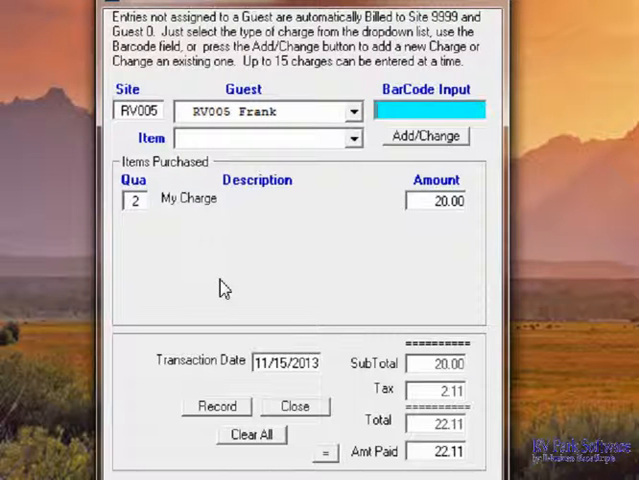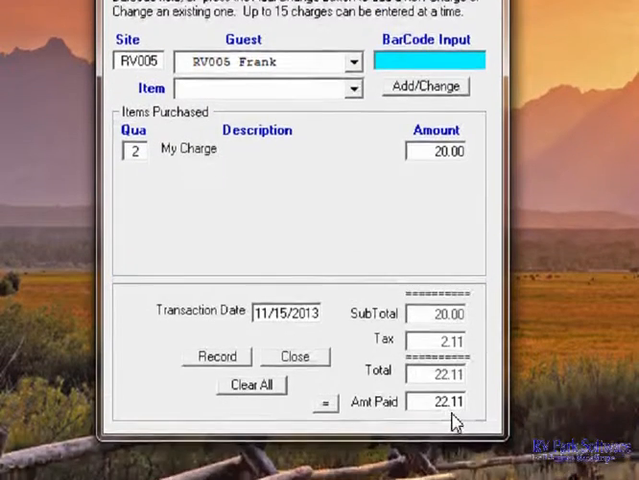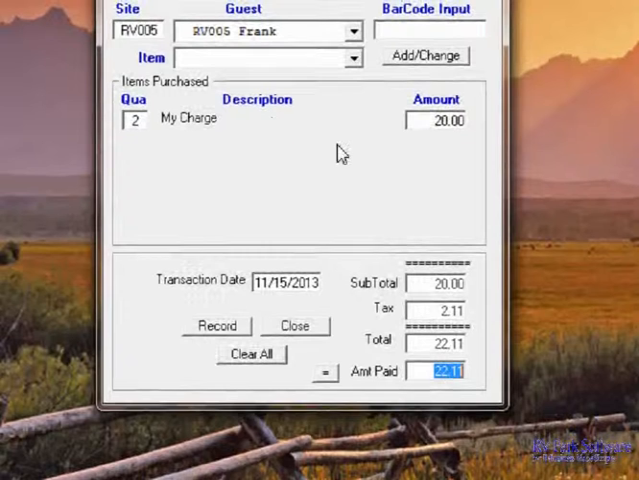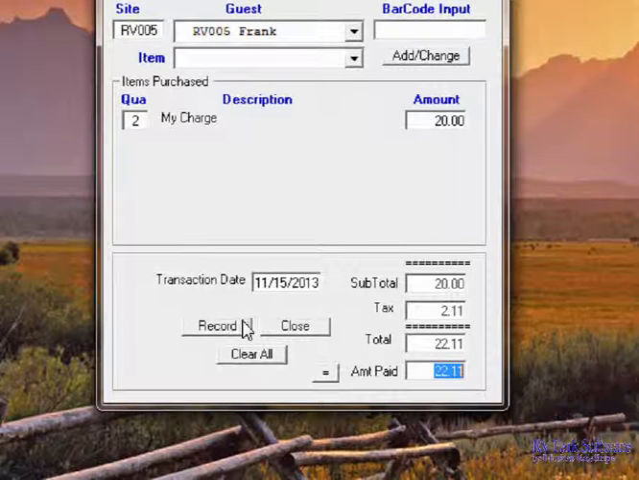Once you have entered all of the items correctly, make sure the amount paid field reflects what the customer is going to pay and press the record button to finalize the transaction. If you want to provide credit to a guest, the amount paid can be less than the total and the outstanding bill will be carried on the guest's bill.